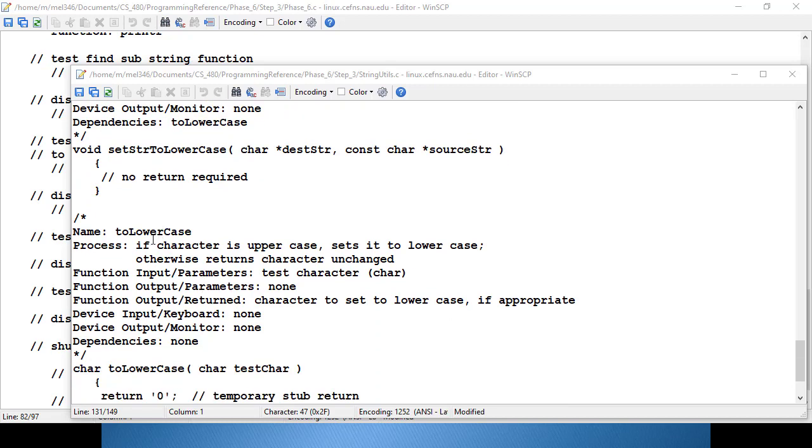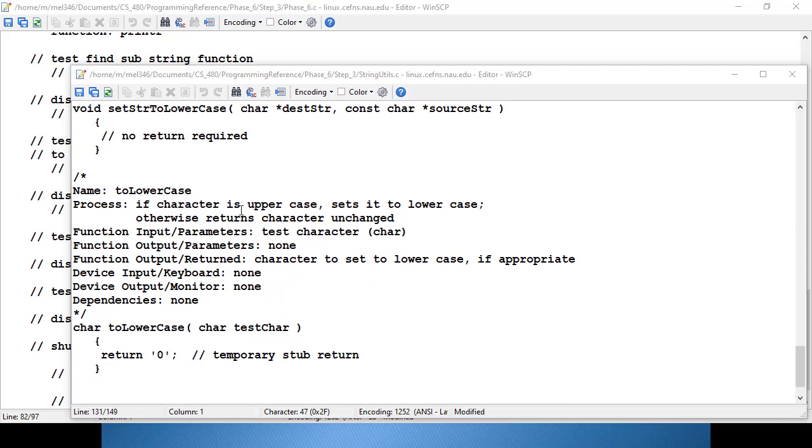So we'll come down here to lowercase. This is a supporting function. It's not actually used in the main program, but it's one that's going to be used for this one right here. And it basically handles one character at a time. Again, this is a more modular way to approach this.